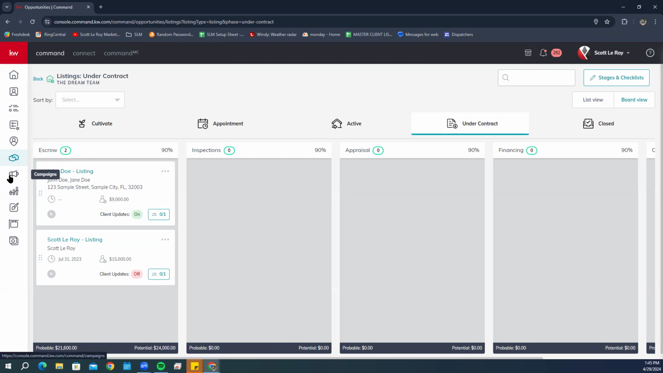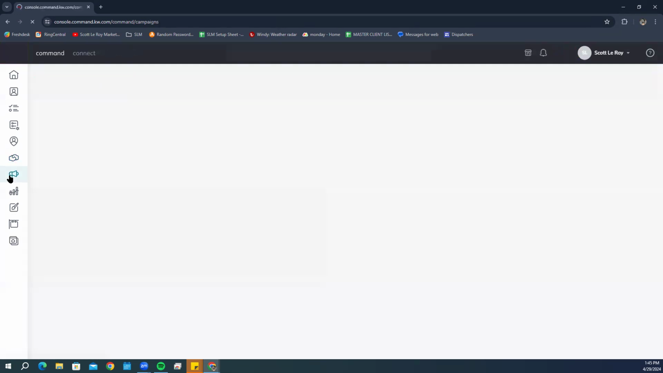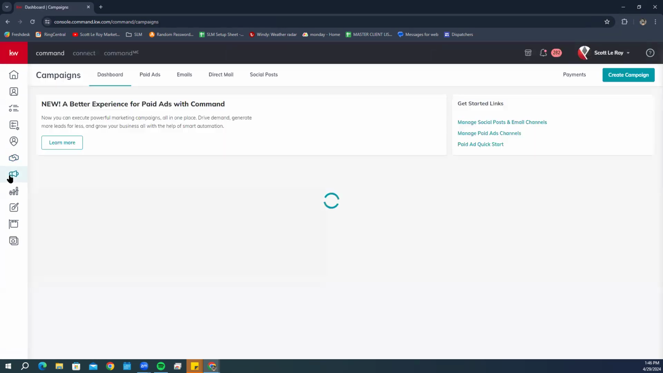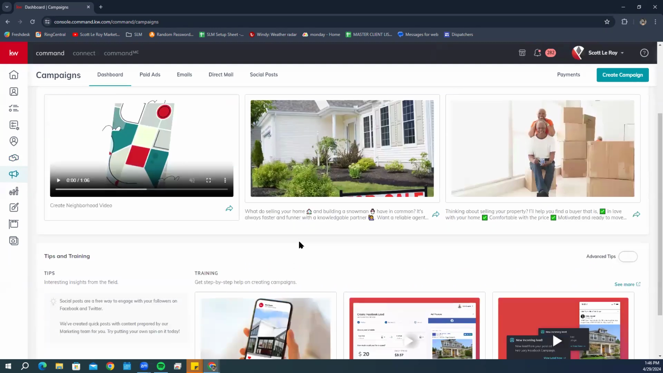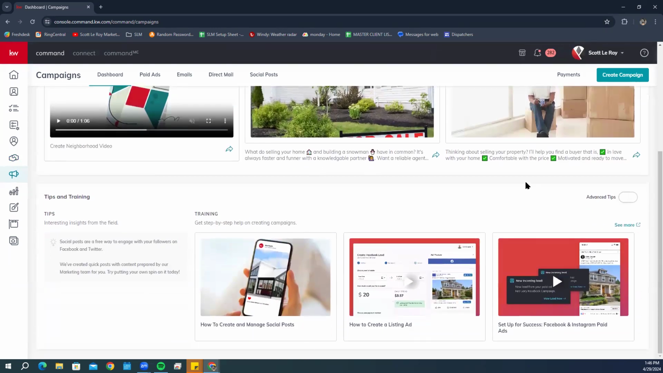All right, moving on to campaigns. Campaigns are things like how you can create paid ads, send emails, direct mail, or create social posts, all from inside Command. You have your campaigns dashboard. This is going to give you quick post ideas, so if you're ever needing a little inspiration, you can look through here. You also have some tips and training here as well.